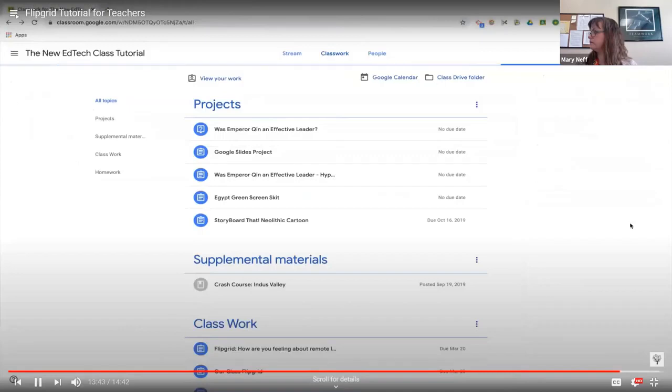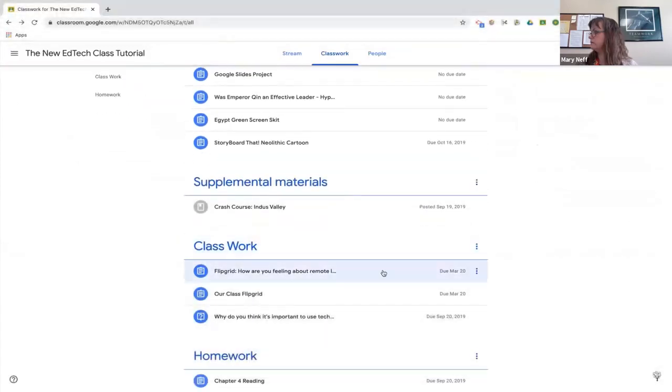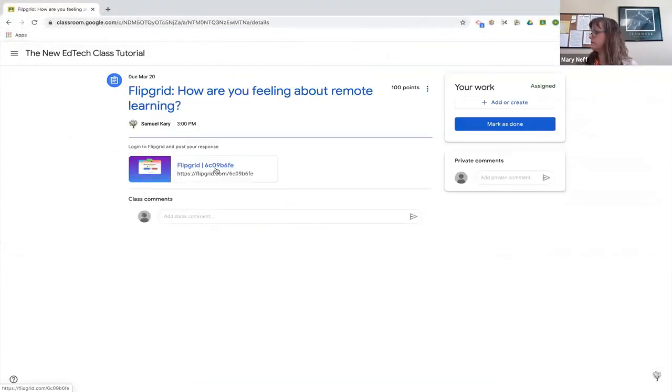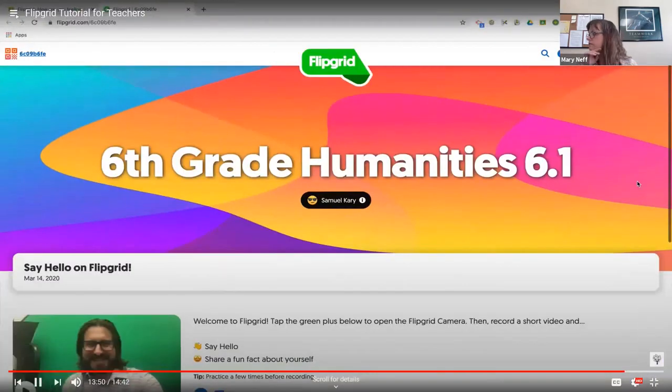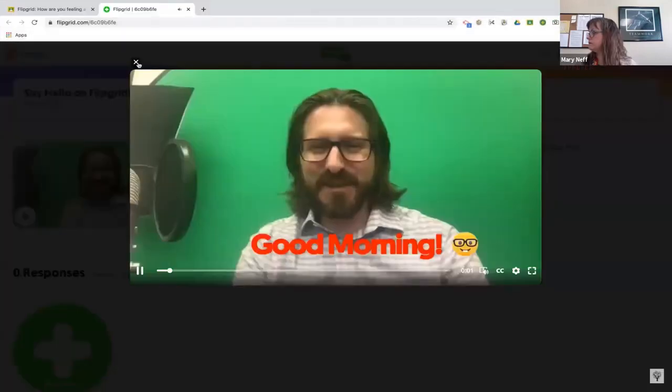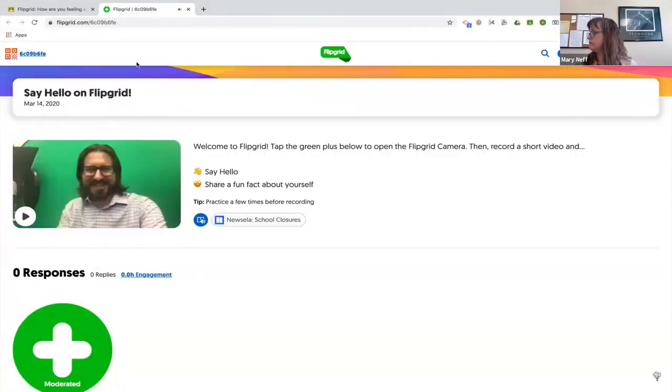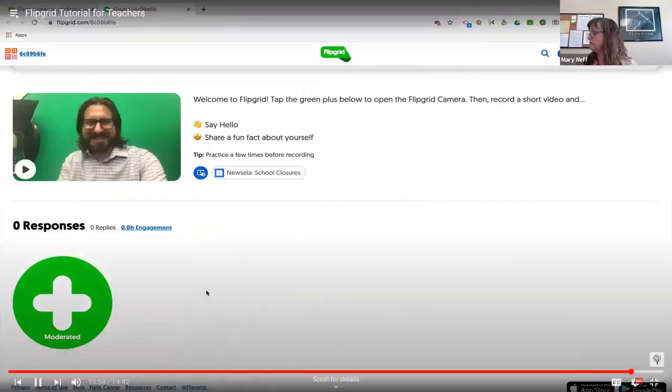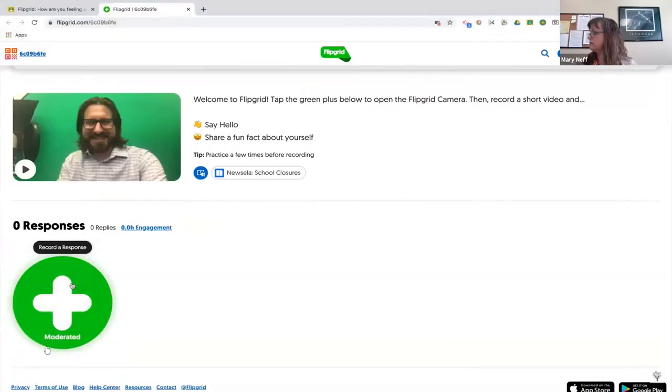And then students will be able to log into their Google Classrooms, select the assignment, log in with their email, and you'll see that the student was brought directly to the assignment page where they can watch the video introduction to the assignment that I just created. When they're ready to add their own response, they'll click on the green plus button.